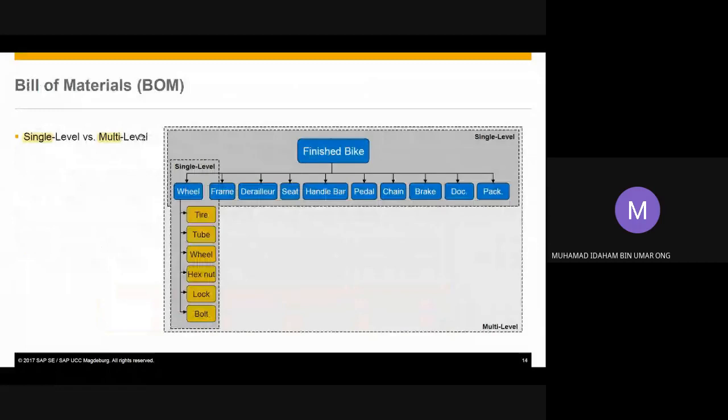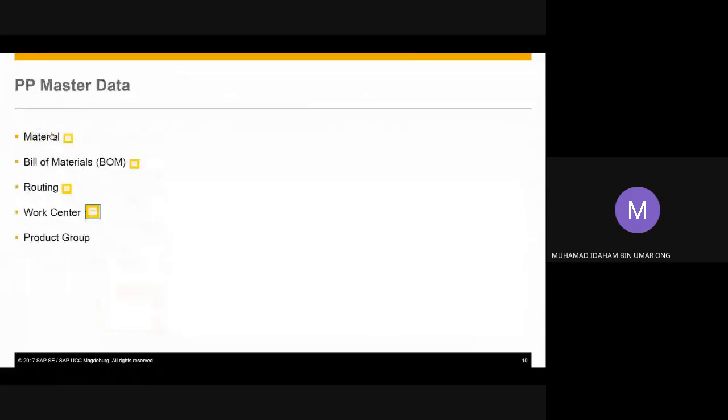Okay, we are done with material and also bill of material. Here, you just need to understand that material is the defined material that you have defined during material management. Bill of material is a list of material needed for the assembly. Routing, now we move on to routing.